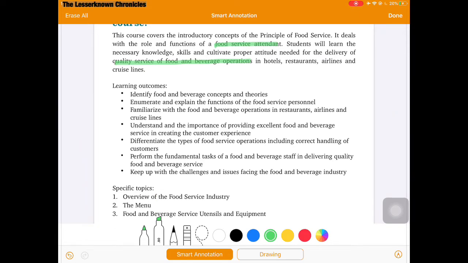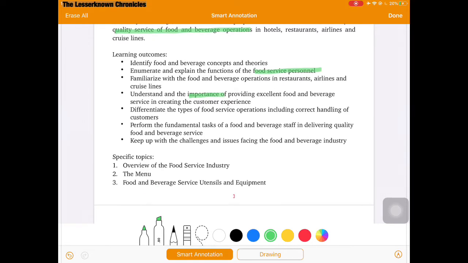For the learning outcomes, first, you will be able to identify the different food and beverage concepts and theories. Next, you will be able to enumerate and explain the functions of the food service personnel. Familiarize the different food and beverage operations in restaurants, airlines, and cruise lines. Understand the importance of providing excellent food and beverage service in creating the customer experience. That is also highly valuable in this course.